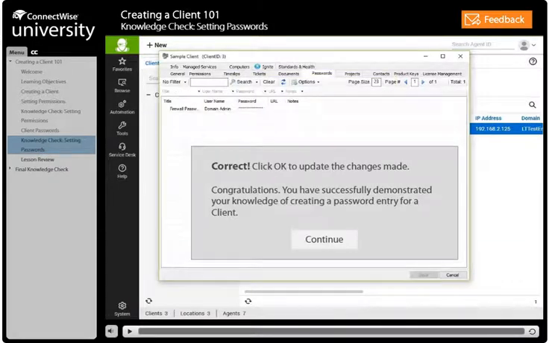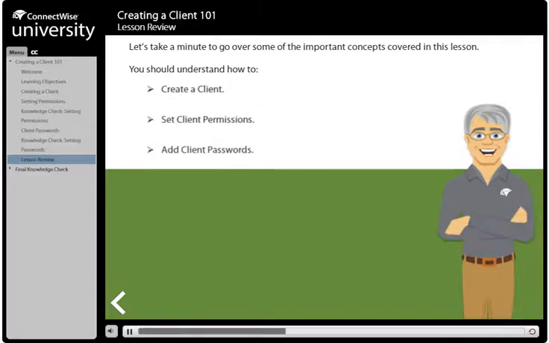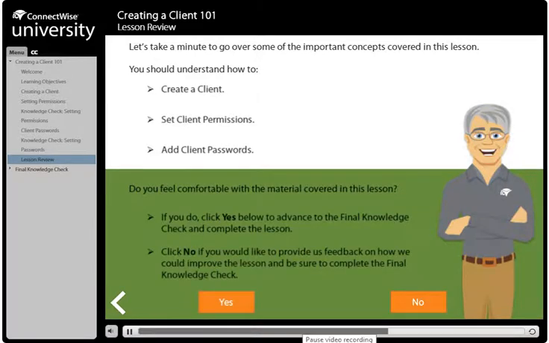Let's take a minute to go over some of the important concepts covered in this lesson. You should understand how to create a client, set client permissions, and add client passwords. Do you feel comfortable with the material covered in this lesson? If you do, click yes below to advance to the final knowledge check and complete the lesson. Click no if you would like to provide us feedback on how we can improve the lesson. And be sure to complete the final knowledge check.